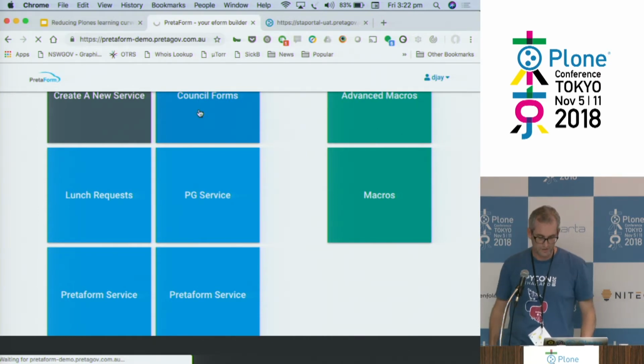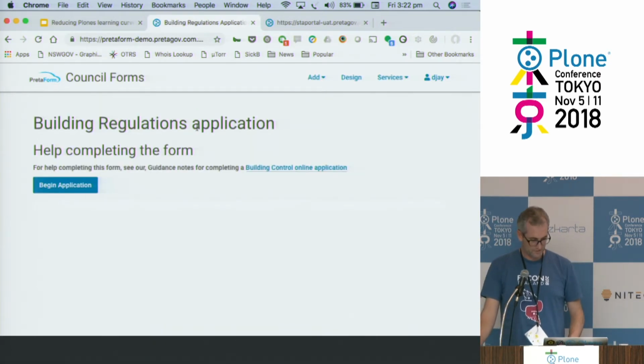And it loads up the forms. Yep. Begin application.